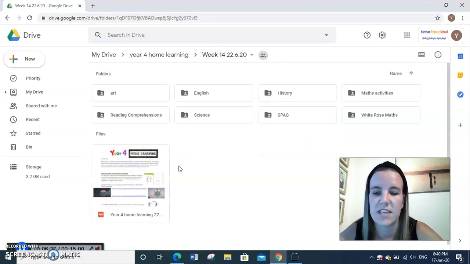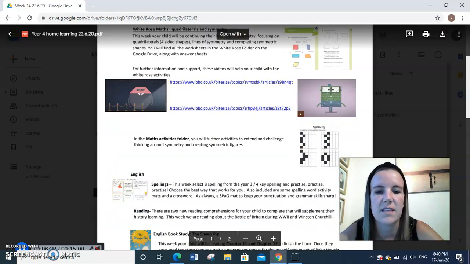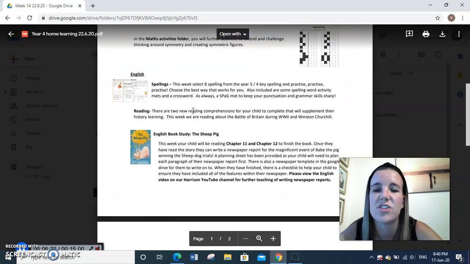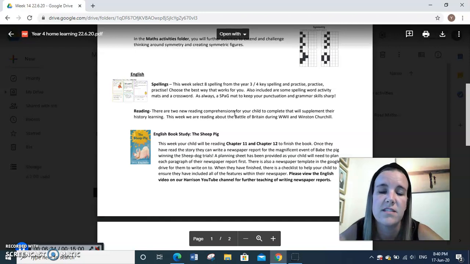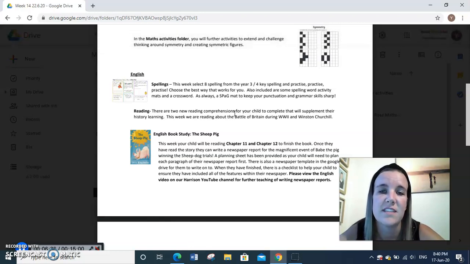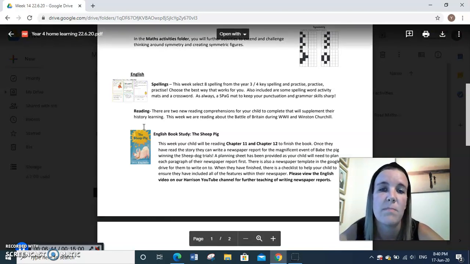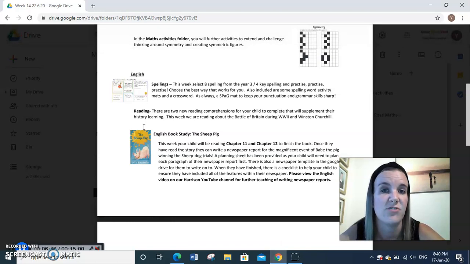Also for English this week, if I go back into the explanation of tasks, you will see that there are 2 reading comprehensions. Those reading comprehensions are linked to your history task this week from Miss Eddleston. So there's 2 in the reading comprehension folder. There's one based on the Battle of Britain, which is exactly our history learning for this week, and also the Prime Minister Winston Churchill as well. So there's 2 different reading comprehensions there. It's a really good idea to read those before you do the history so that it gives you the background knowledge that you'll need ready for the history lesson.